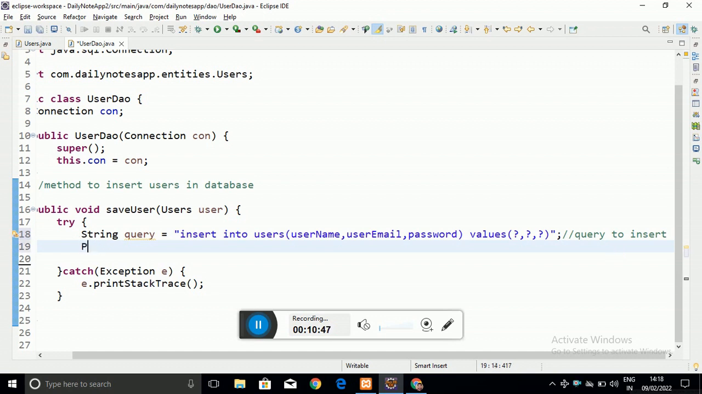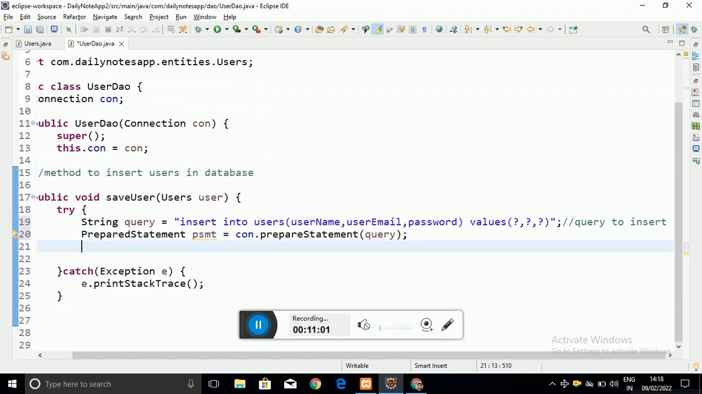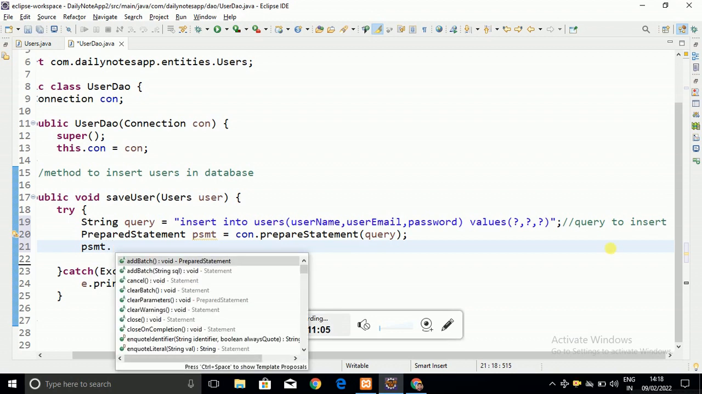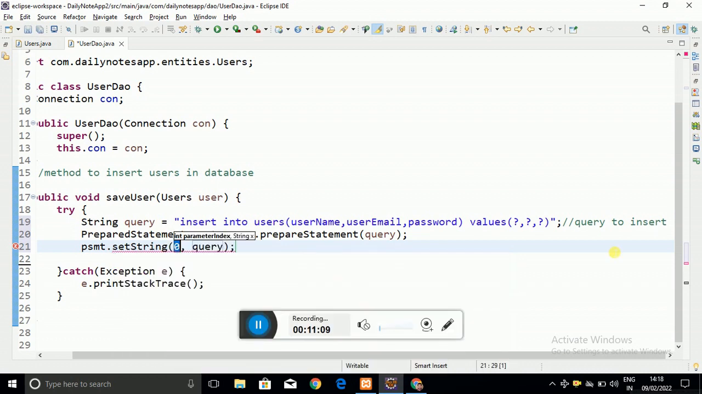Now let me create the object of PreparedStatement. Let me prepare the statement for our query. PreparedStatement psmt equal to connection.prepareStatement for the above query. So now I am going to replace the placeholders with our actual values.